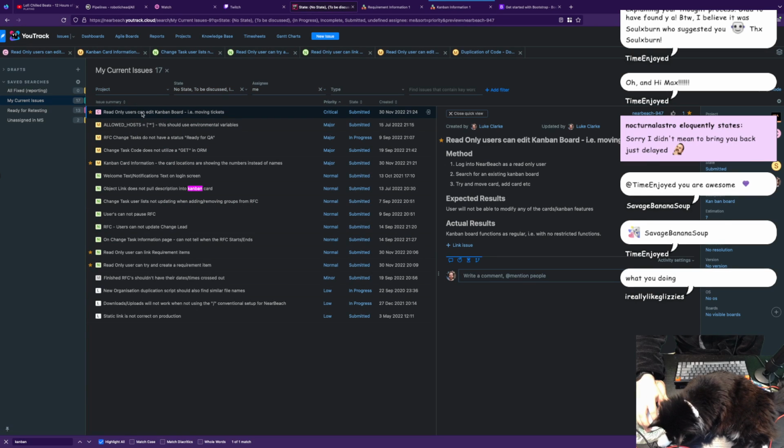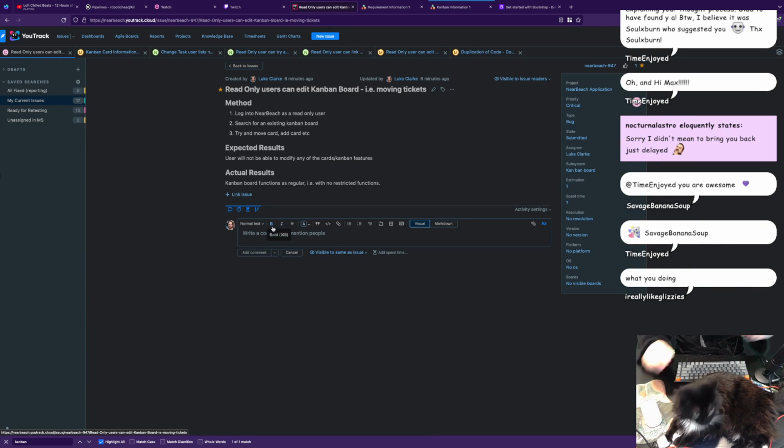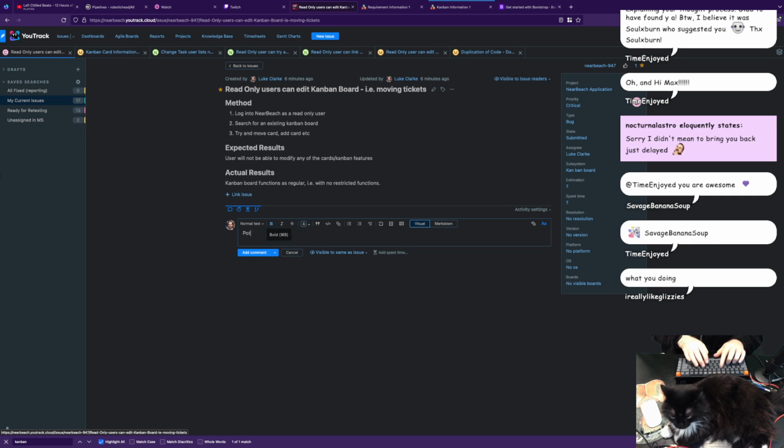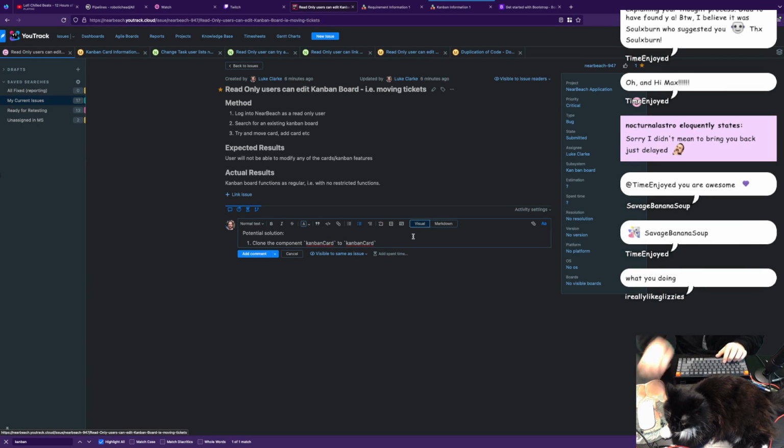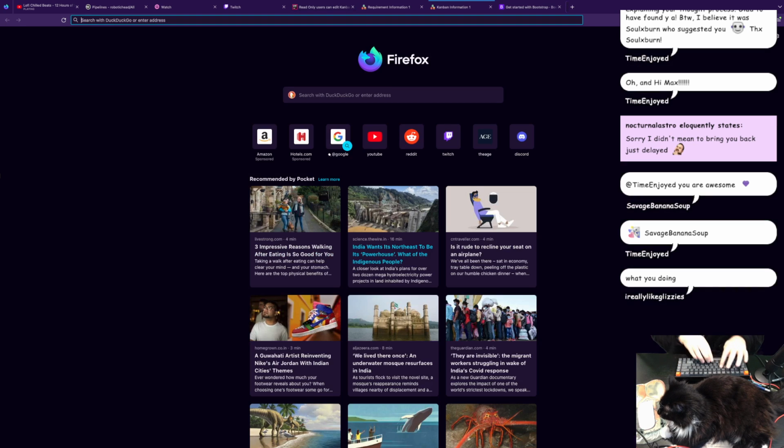Let's open it up. Let's add in some notes in here. All right. Cool. Potential solution. One, clone the component Kanban card to Kanban card, and then we had draggable as a name, didn't we? And we didn't want that in there.